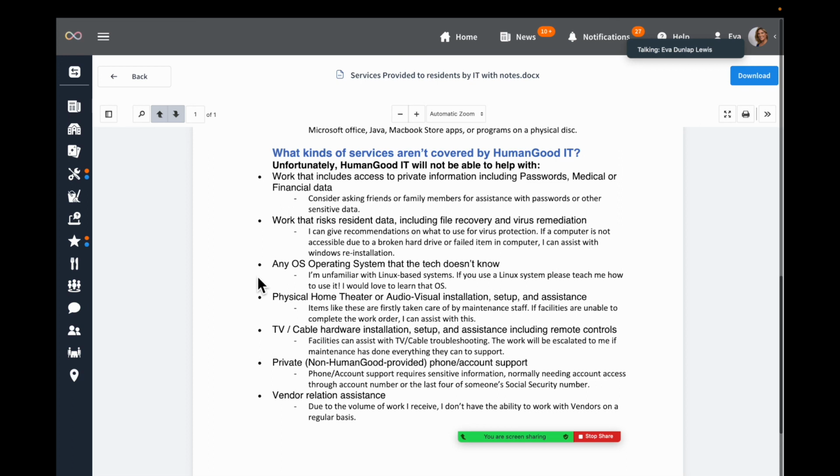So those are the things that they cannot help with, and that makes sense. Maybe in the future you might have more information on who to call. There might be someone that is recommended for services that IT can't help with, another vendor outside of your community that they're often referred to.